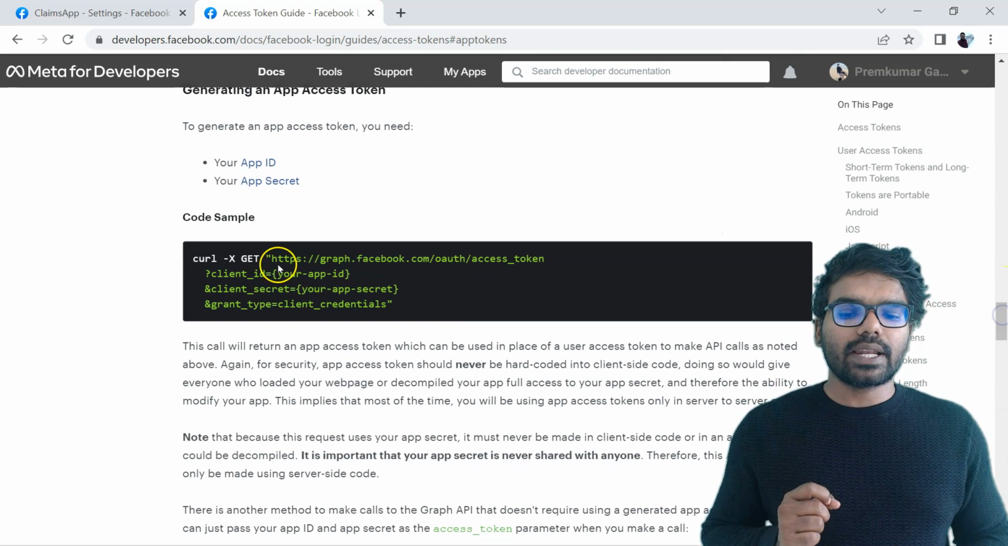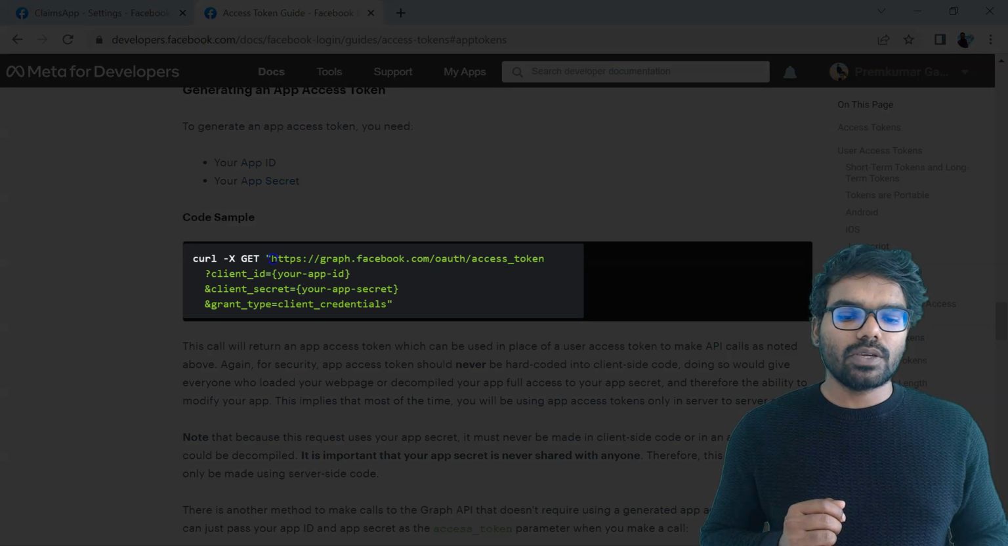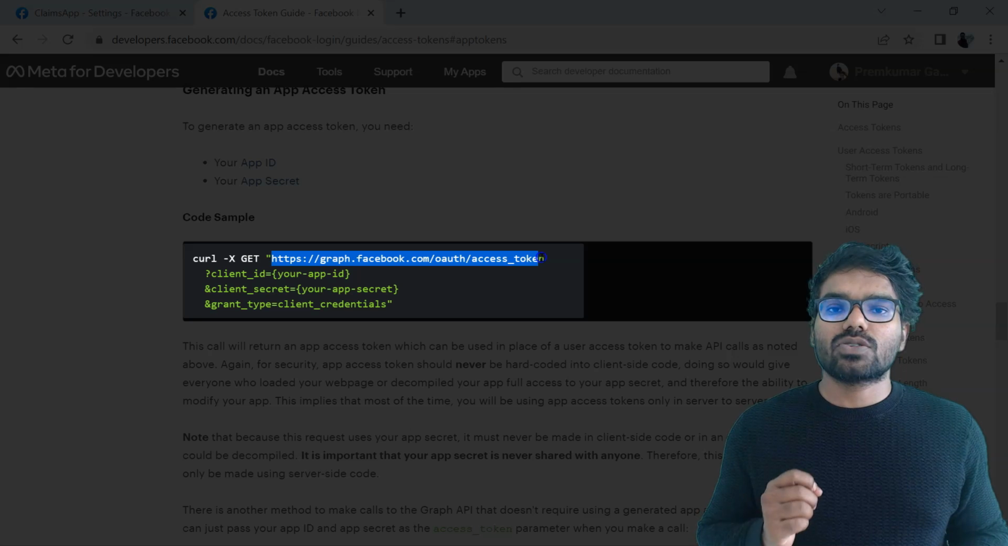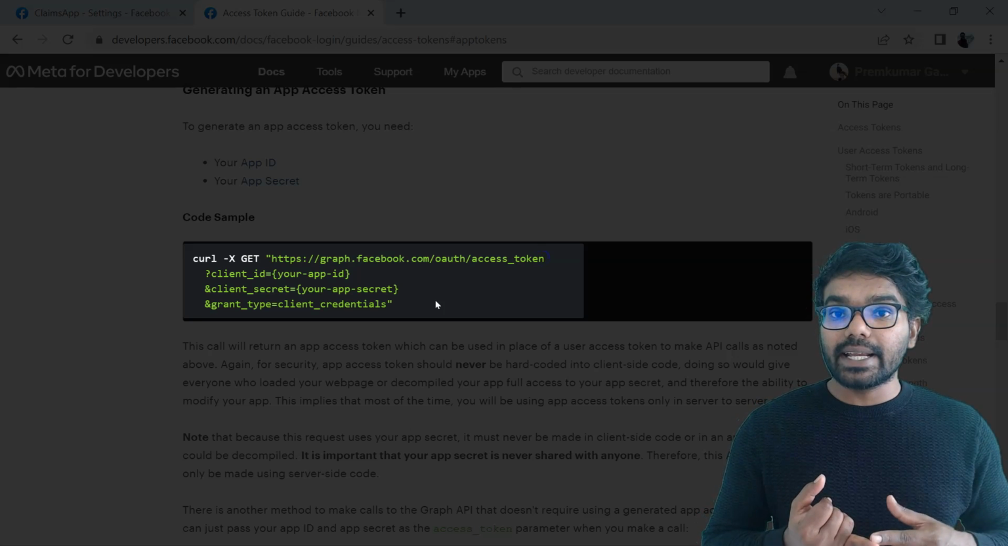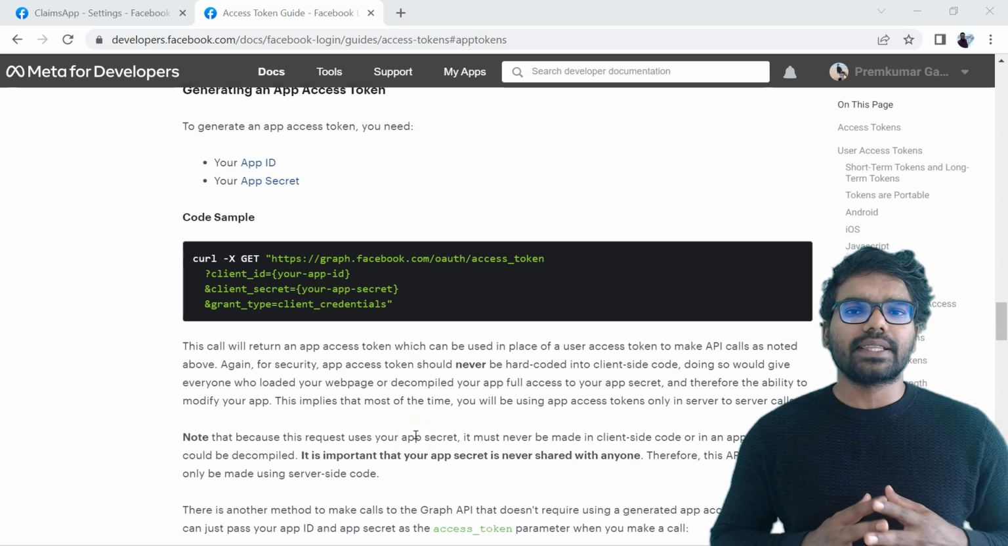Scroll a little down. There you will find the curl example. So this is the URL which we are going to use. The URL is going to be OAuth access token with the three query strings: client ID, client secret and grant type. Now let's test this using Postman to get the access token.